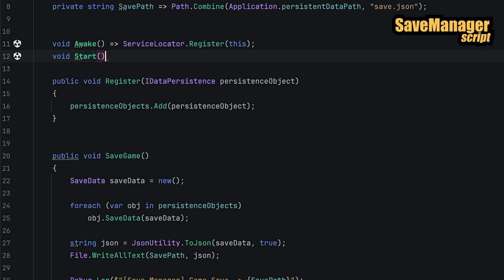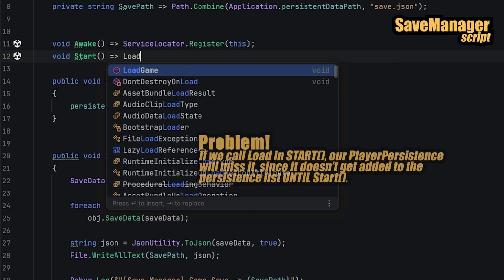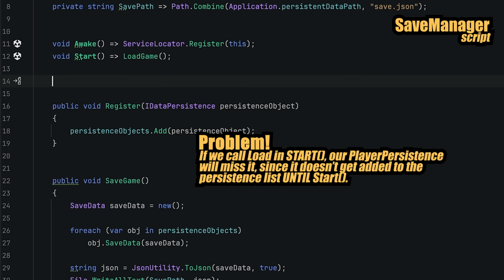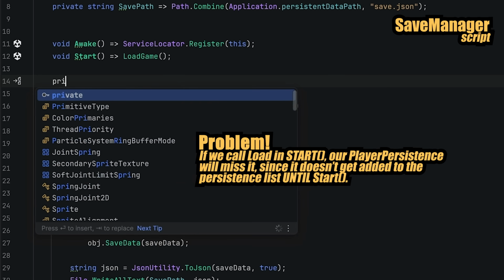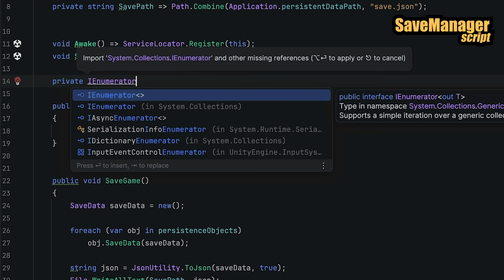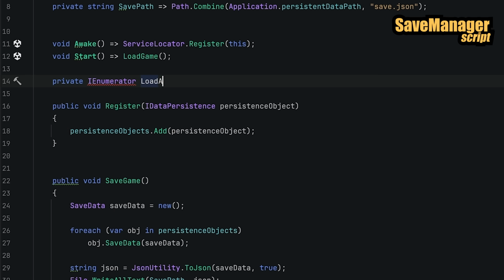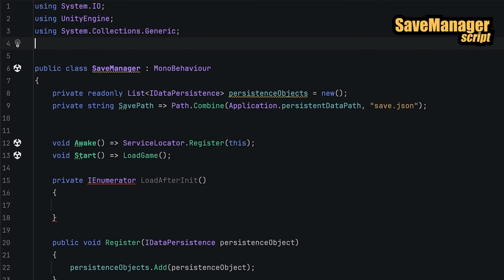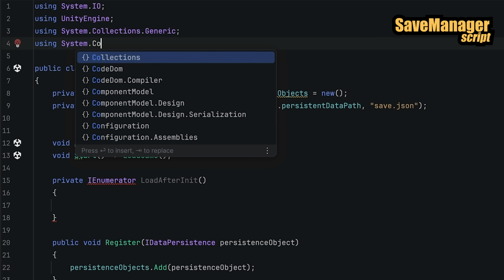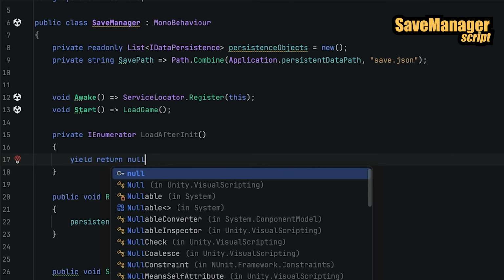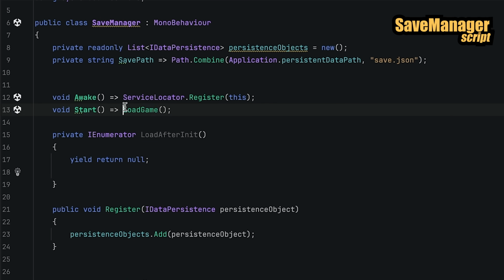Now we could go into our start method and call load game right away, but the problem is our player persistence isn't actually fully initialized until the start method, and so trying to load game while it's still initializing will create problems. So let's come down here and create a private IEnumerator, so a coroutine, which we're just going to call load after init. Now in order to run a coroutine, we just need to add the namespace system.collections. And then in our coroutine, we'll just put yield return null, which will just wait a single frame and then call load game.